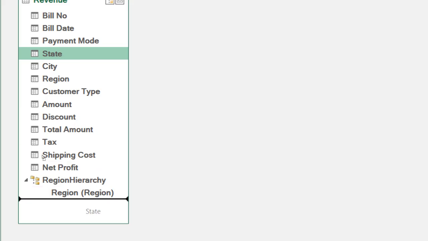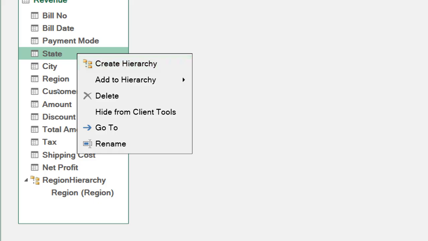Either bring it on the bottom or put it on the title here. Both are same. Either bring it below the region name or title name. If dragging is very tough, எனக்கு drag பண்ண கஷ்டமா இருக்குன்னா ஒன்றும் ப்ராப்ளம் இல்லை. ரைட் கிளிக், add to hierarchy. அதுவும் ஓகே தான். drag and drop பண்ணாலும் ஓகே. ரெண்டும் ஒன்று தான். Both are same. Add to hierarchy. Region கீழே state.